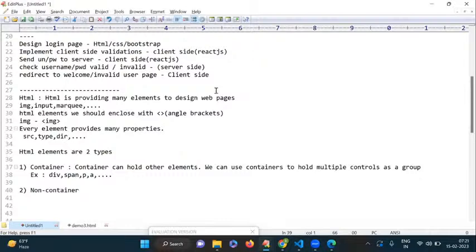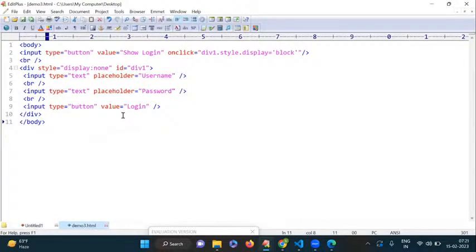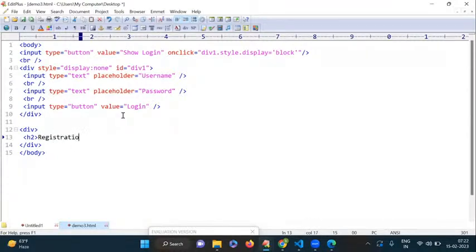See, where is that? Yeah, here it is. So this is one div tag, right? And this is another div tag. This is fine. In that input, there is an onclick. You give it like div one style display block, right? So that is it. One second. So this is one heading tag I'm taking: registration form. There also I am taking input type is equal to text like that. You are taking many controls.